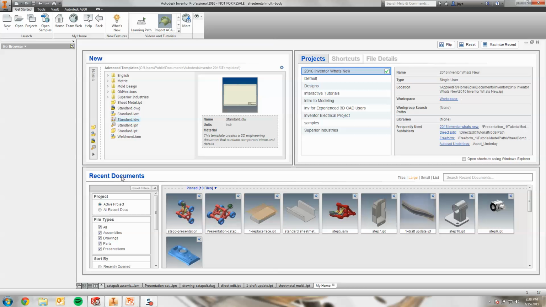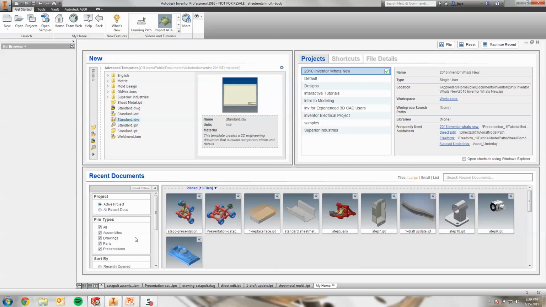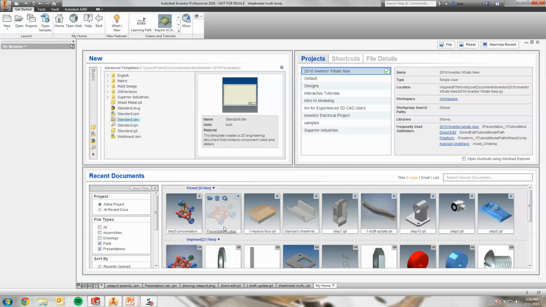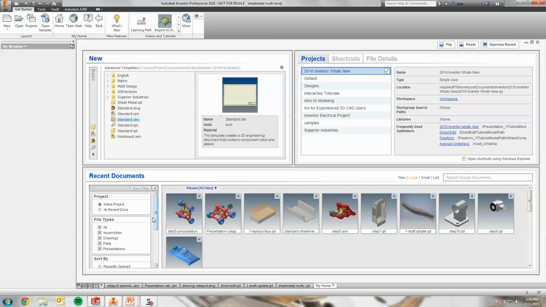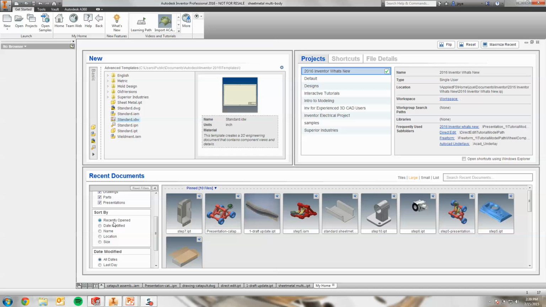Down at the bottom for recent documents, there's some different filters here for showing me the documents for the active project, or show me all of the recent documents, no matter what project they were part of. File types, I can filter off a couple different ones here, only show parts and presentation files, or show me all. I can sort by certain specs here, date modified, location where the files are, size of the files, and so forth. And date modified, show me all dates, last day, last month, last year, and so on.